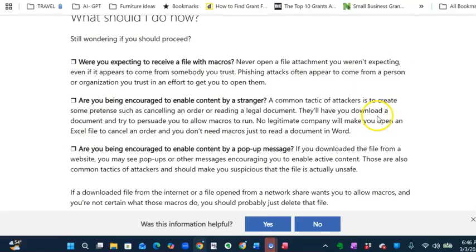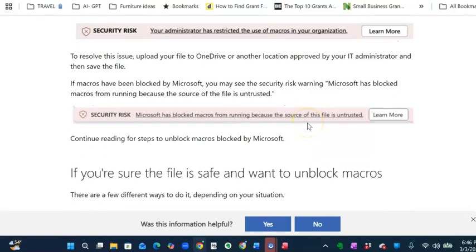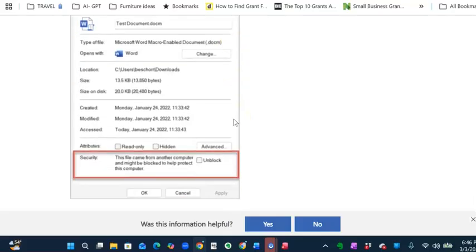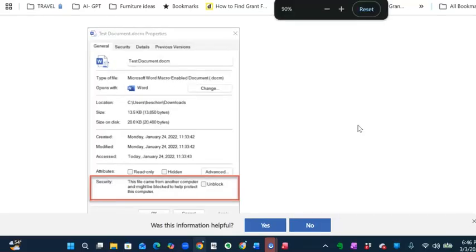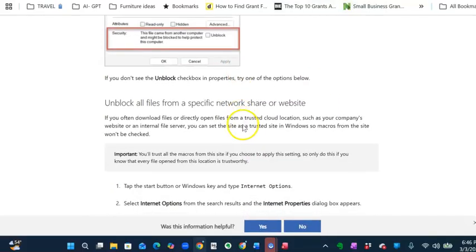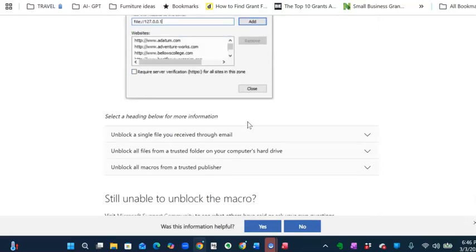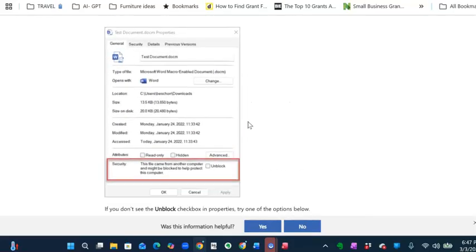So it tells you why macros are important, which you should do. We had our security risk. We've passed those. And then we enabled content. This item as well. Get this one. So it shows you here to do the unblock. And it also shows you the information on the trusted sites. So it gives you some options for unblocking those.